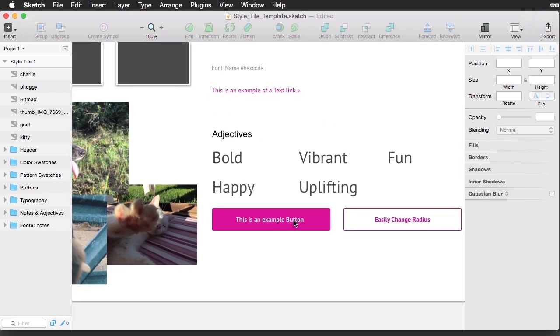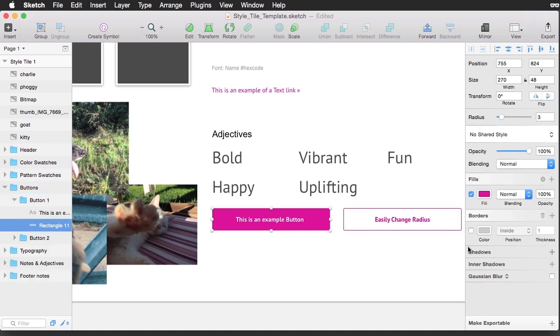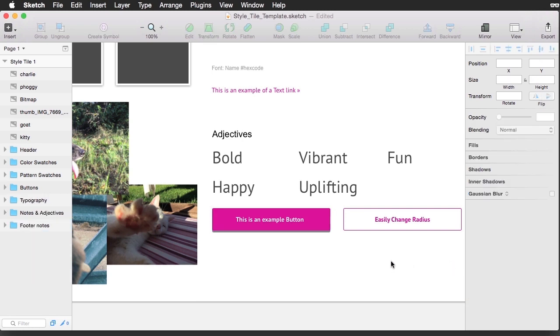I'm going to add a shadow to this button here, so let's Command click on it. And on the right-hand panel, click Shadows. And I'm going to change the Y offset to 4. I don't want this to be blurry at all, so there we go.